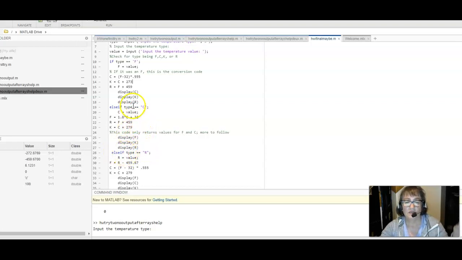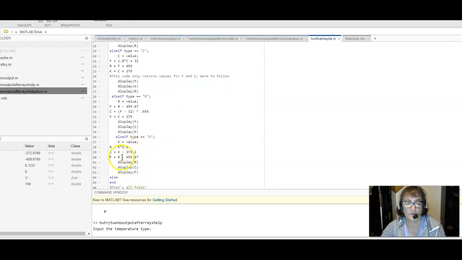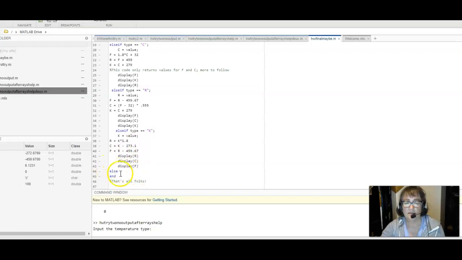So in other words, if it's not, it drops through here, the logic drops through, it goes F, nope, C, nope, R, yep, here it is. So I have the 3 formulas, F, C, and K, and the display for F, C, and K. And then last but not least, if I have a value of K, drops through and calculates R, C, and K and displays R, K, and C. Then it says else end. So in other words, if it's not one of those 4 things, just dump the program. So let's see what happens. All right, so here it says input the temperature value, or input the, I didn't do that right. Let me try again.